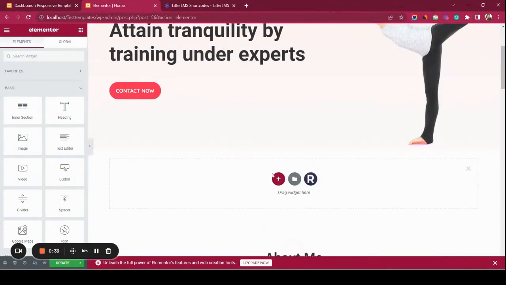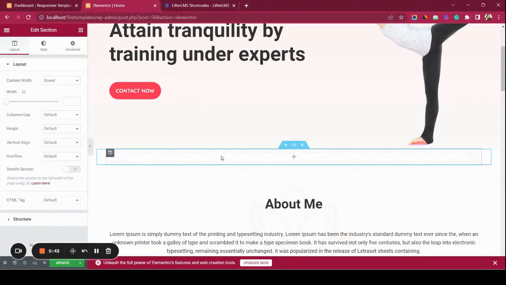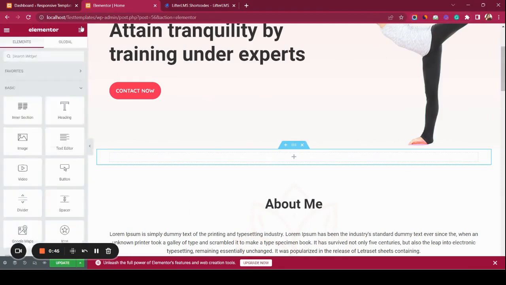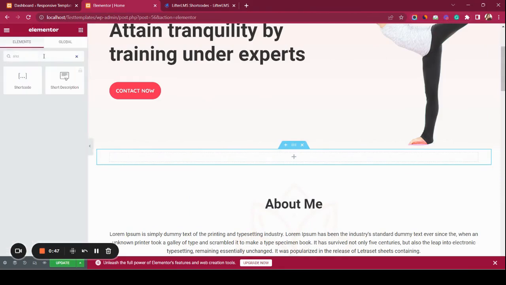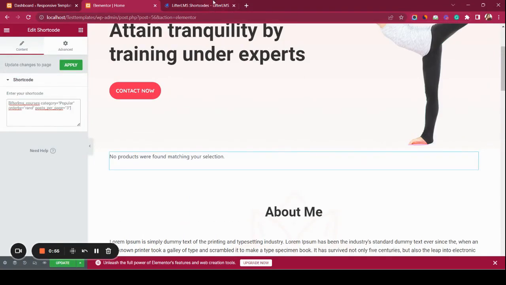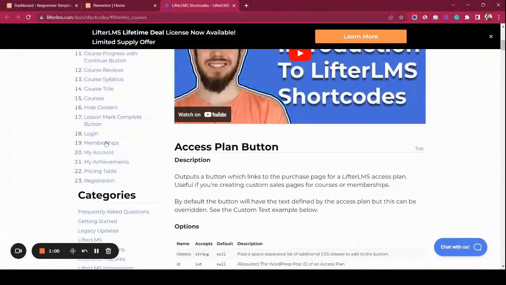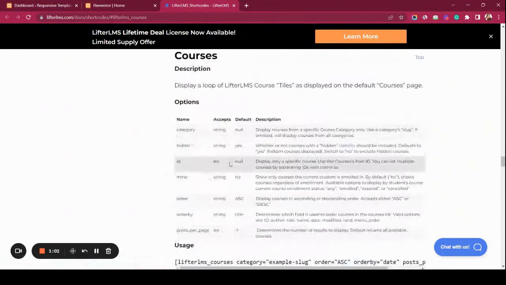So I'm adding a section here. So I will add a shortcode in this section. So I'm searching for a shortcode widget. So here it is. So I will just drag and drop this shortcode here, and I will paste a shortcode. This is a LifterLMS shortcode. You will get all this shortcode on our documentation. So I have added this shortcode.